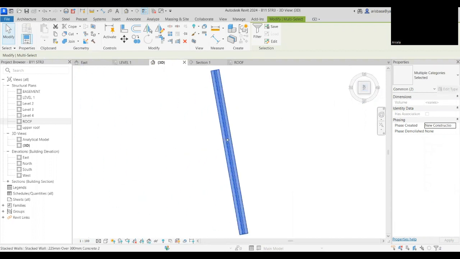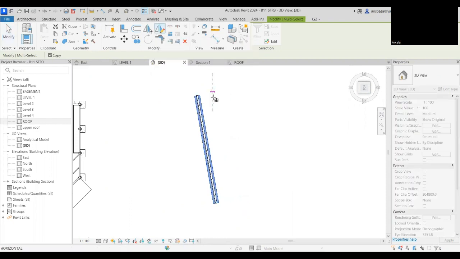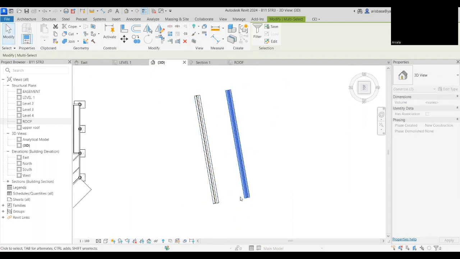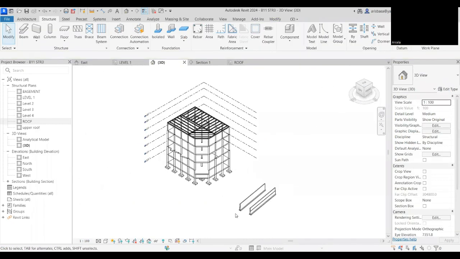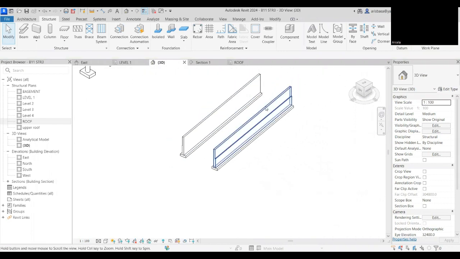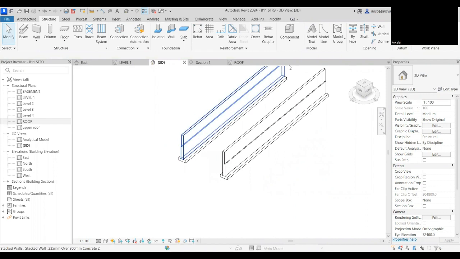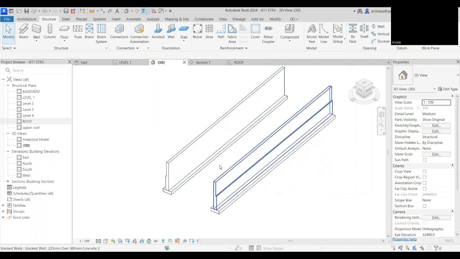Actually, if we mirror, yeah. If we look at the 3D now, we have something like that, right? But this can be like a bridge. We can put a concrete wall here, I mean a floor. Or maybe let's put some trusses to support it, right?